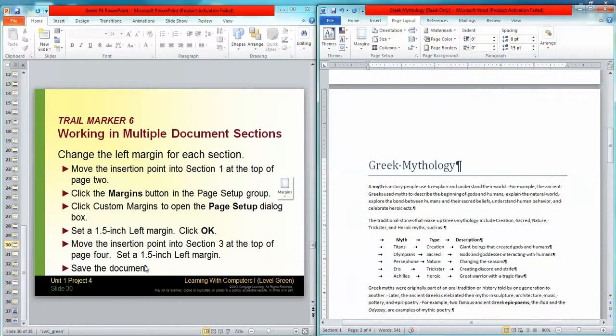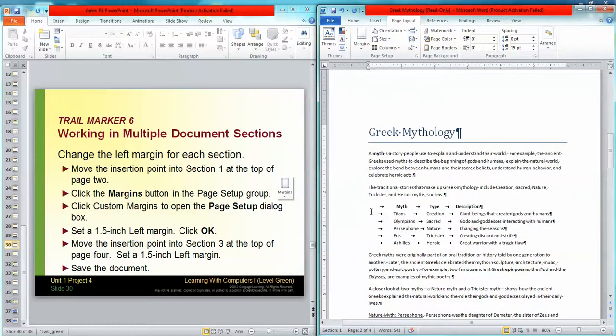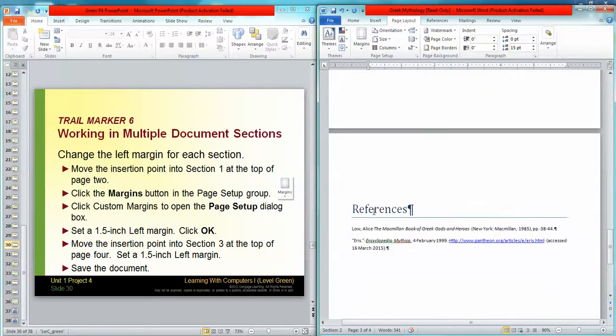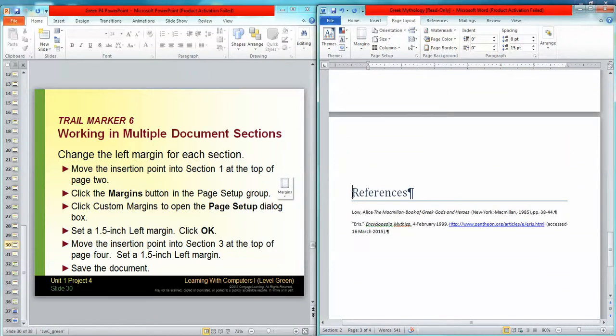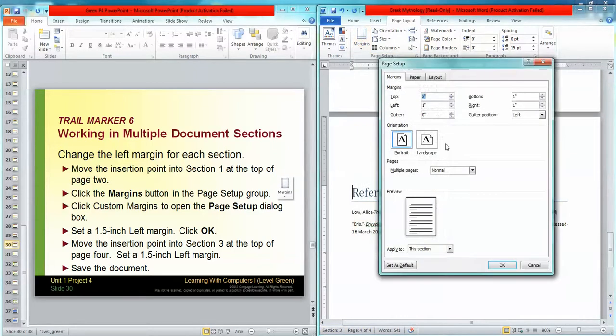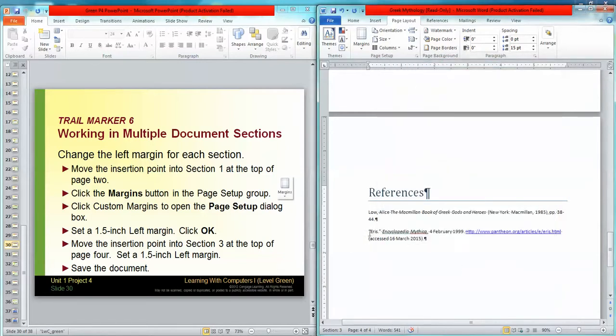All right. Now I'm going to move the insertion point to section 3, which is at the top of page 4. All right, section 3, top of page 4. Go back to margins, custom, set a 1.5 inch custom margin. Click OK. Go ahead and save the document.